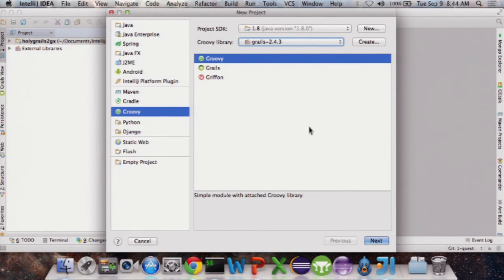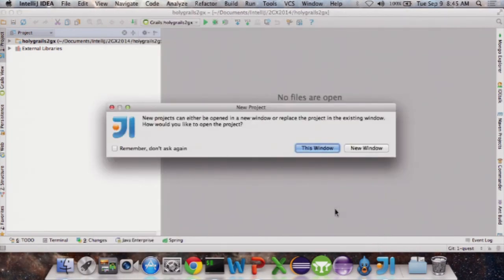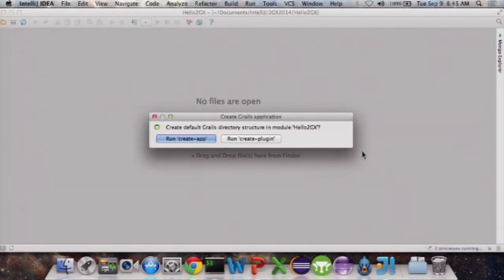Okay. So if I say that and I'll say next here, then I have to make up the name of an app, which I'll call something dramatic like Hello 2GX. And I want to demonstrate the Hello World program very quickly just to give you a sense of how this works. So I put the project in a location, I say finish, I say I'll make a new window rather than use the existing one, and then it's going to trigger the first of the commands, which is create app. It's going to build the application itself.